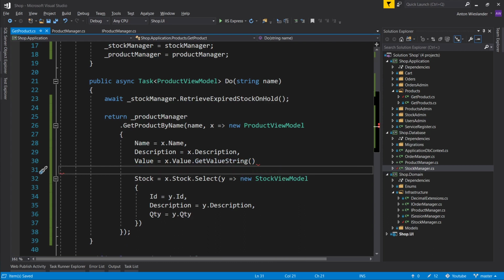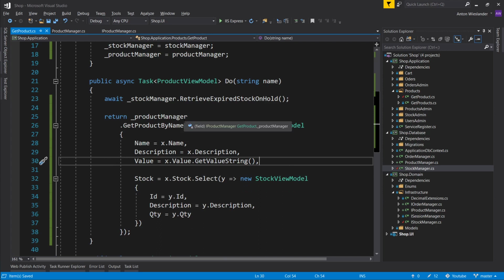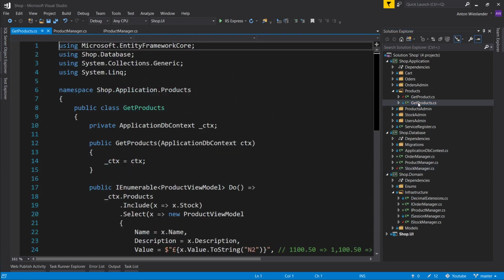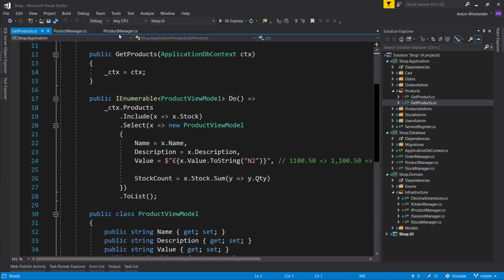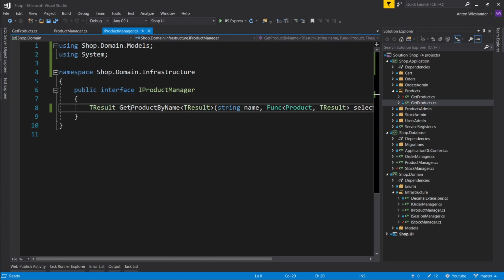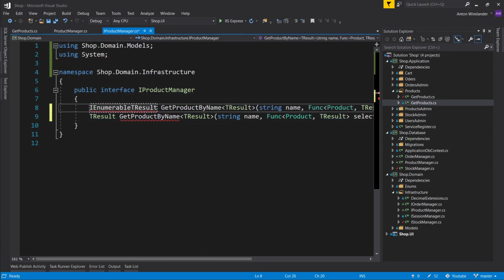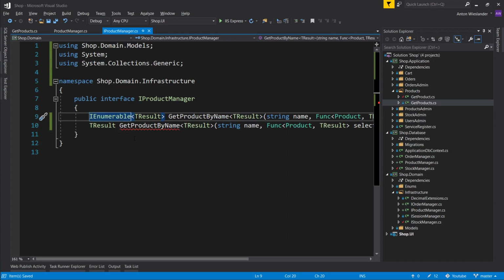And since we already know what it's going to be doing, we can place it here like this. Okay, nice. And the next thing we have is get products here. So again, same thing. Let's go here. I'm just going to copy the whole thing, and IEnumerable Select, put it here, import this. Okay, and get products instead of get product by name.